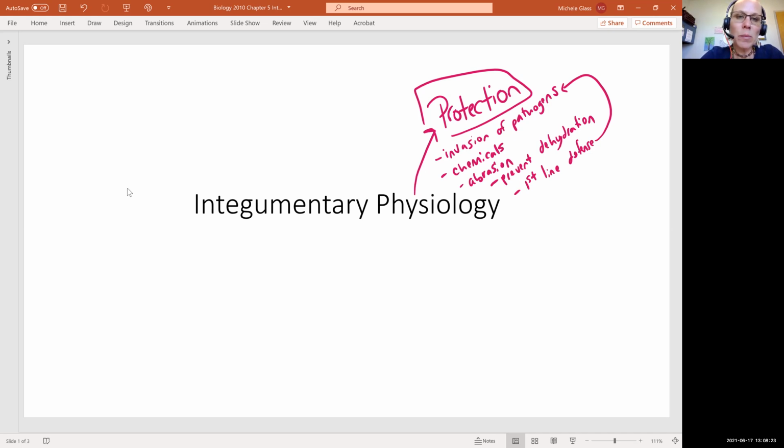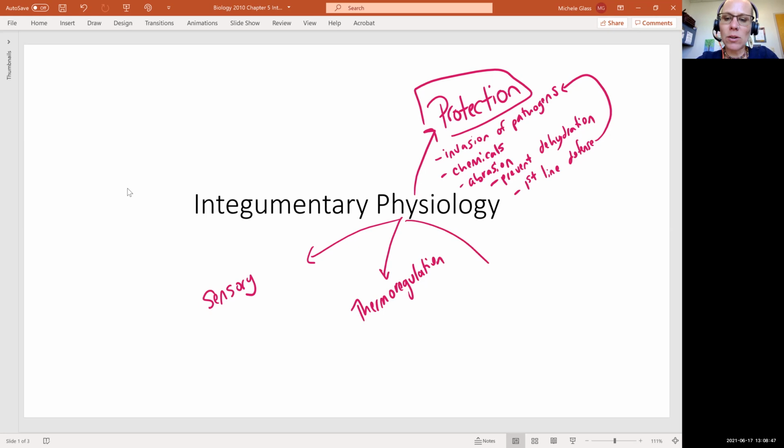We can also pick up on a couple of other little aspects. So we're going to also add to this list here sensory, which we'll talk more about in the future. We can add to this list thermoregulation. Think both about keeping your body warm, but preventing your body from overheating. And we'll talk more about that one later as well. And then the last one to just mention here super quickly is vitamin D3 synthesis. And again, we'll talk more about that process in the future.